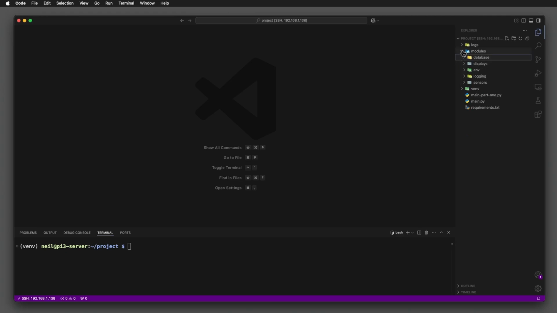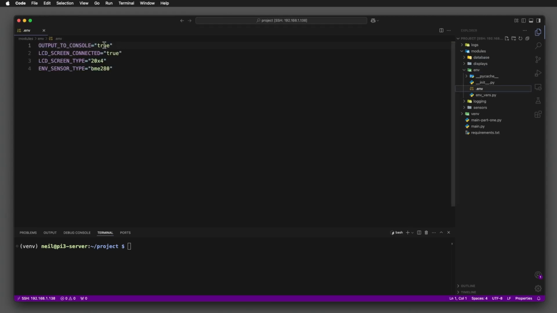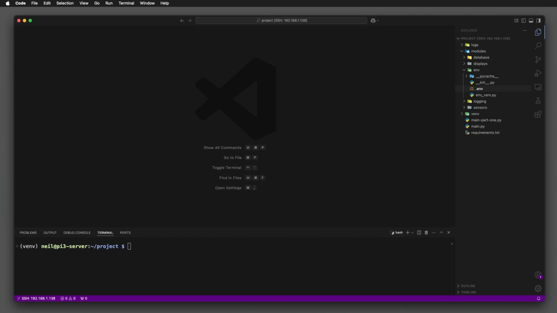So we can collapse that down. So moving on to the env file because I need to make a change in there. So I need to go back into modules, env, and then I want to open the .env file. Now the changes I want to make is I don't want anything going out to the console. So I'm just going to change that to false. And then I've disconnected the LCD screen. So I'm going to set that to false as well. I'm going to save that file, close that.